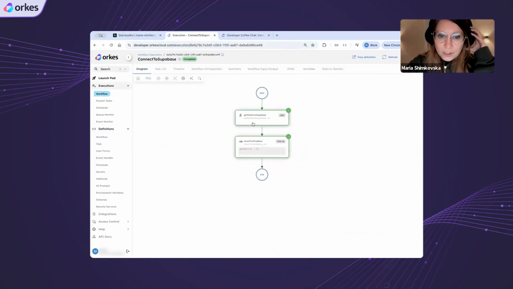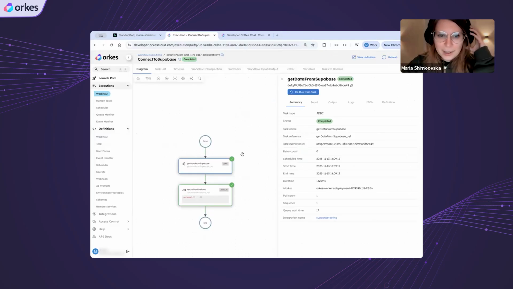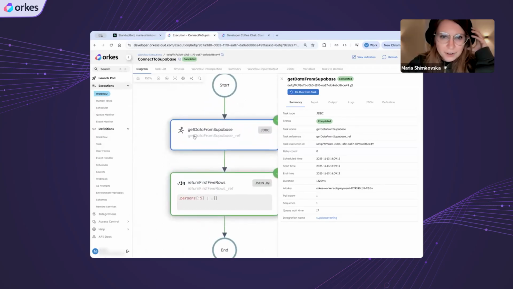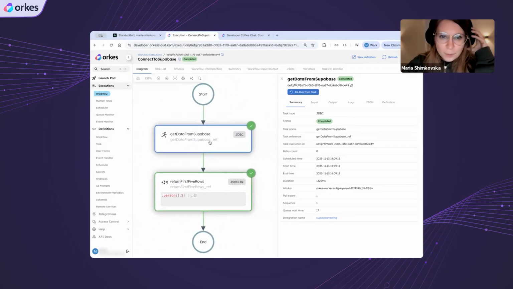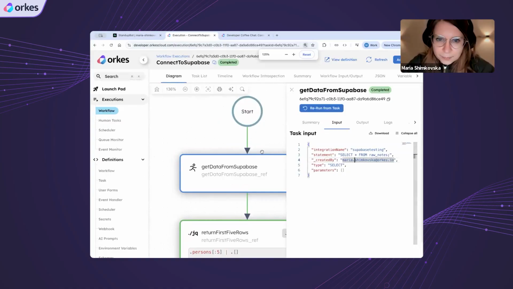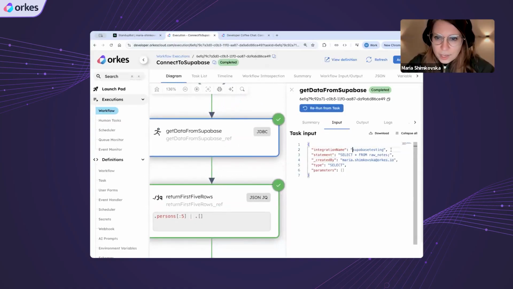And I can actually click on each individual one. Let's see what it did, which is really cool. So if I click on the task, you can see the picture. Get data from Supabase. I have these tabs here that I can look further into. So I can see what the input for this task was. And I see here I have integration name. Let me see if I can make that bigger as well. I have this integration name, Supabase testing, and I have my statement, select all from raw notes.